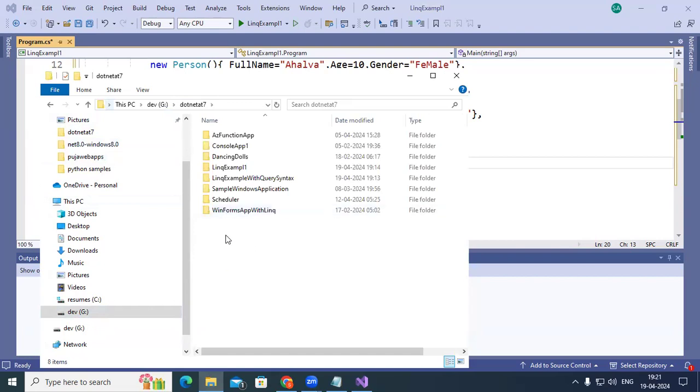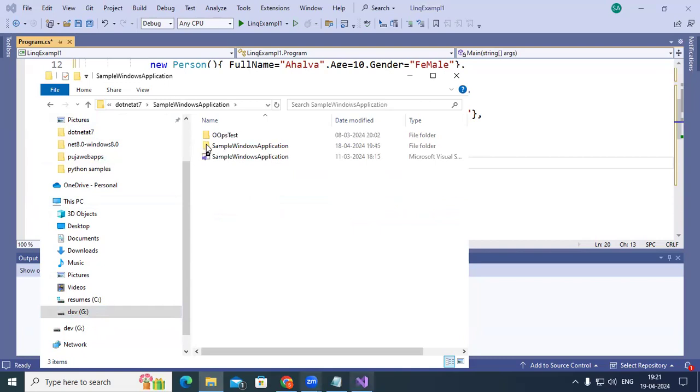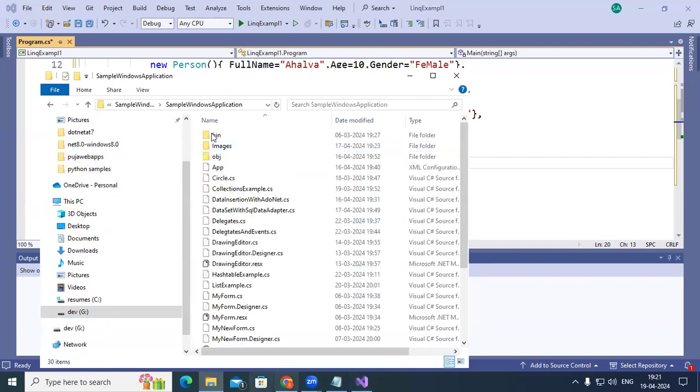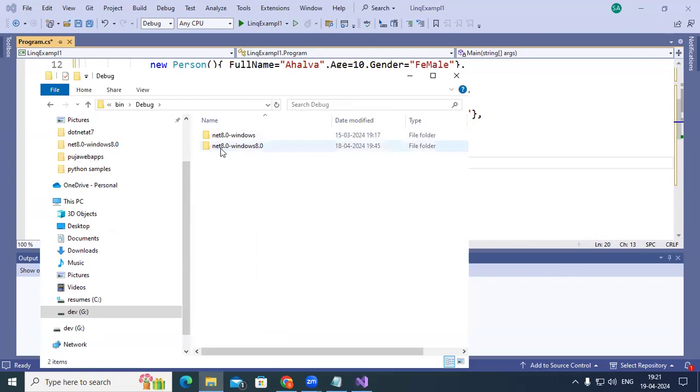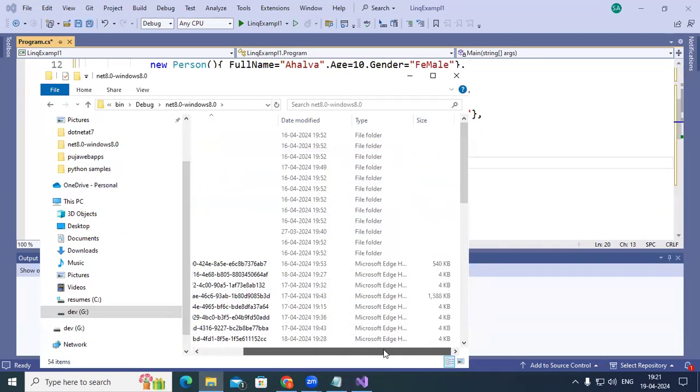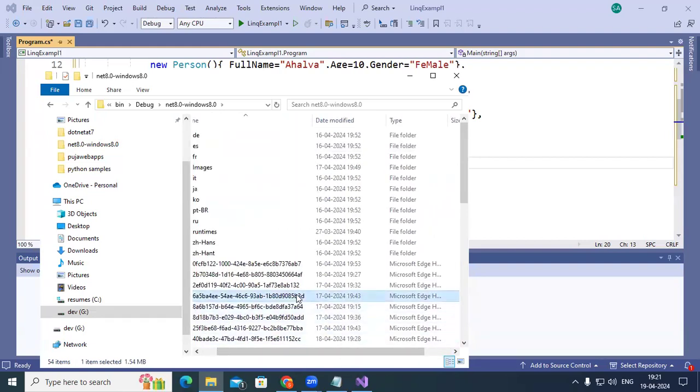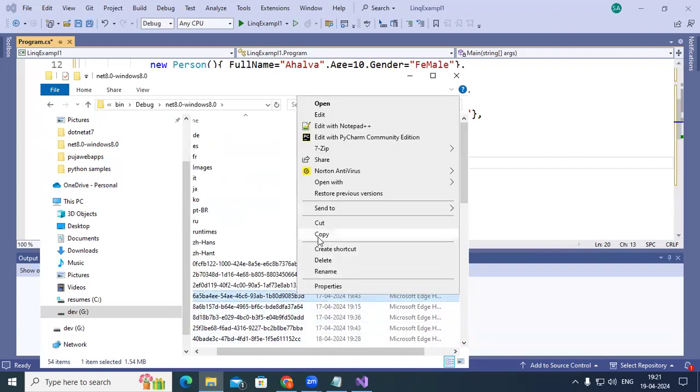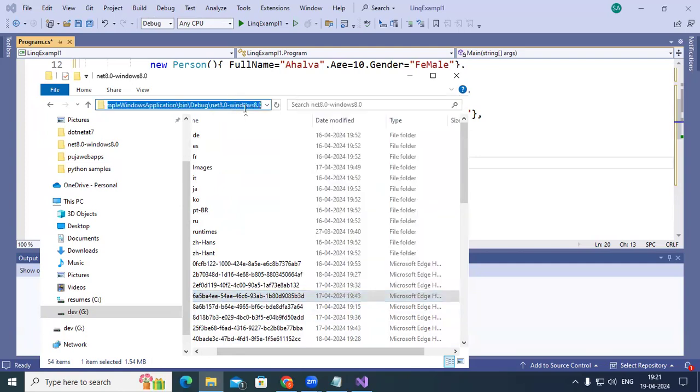So here in this, I can go with the sample Windows application, and here sample Windows application in the bin folder, in the debug. Here I can find one particular XML file. This is the file available for us. Or else you can choose the path for that. This path we can choose instead of again creating that.